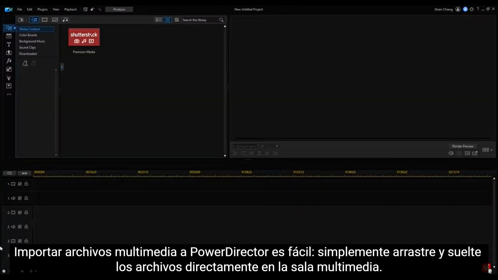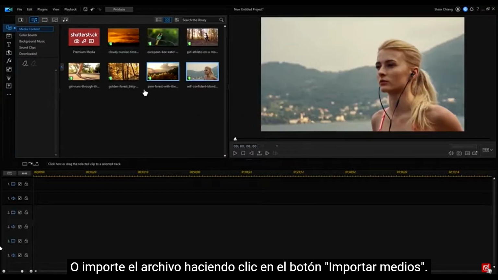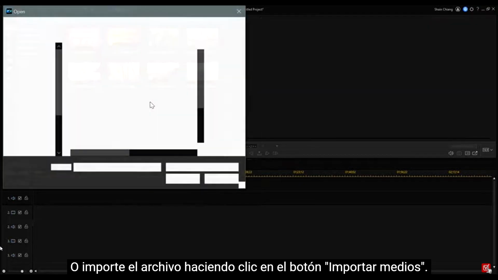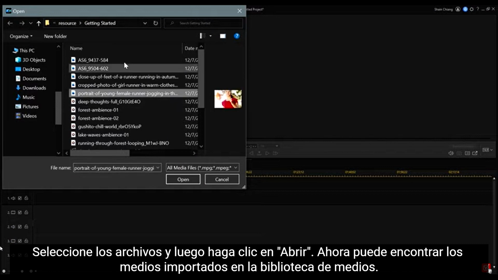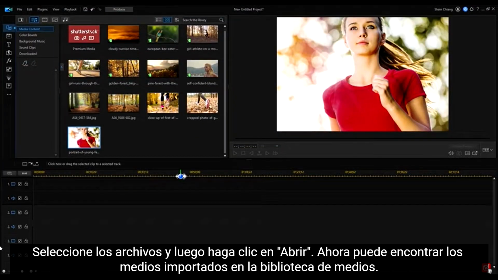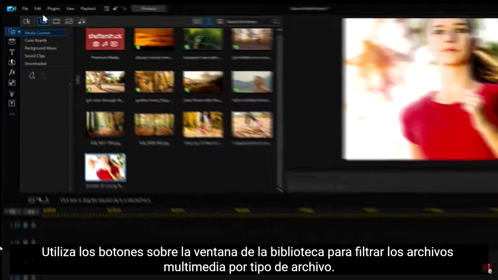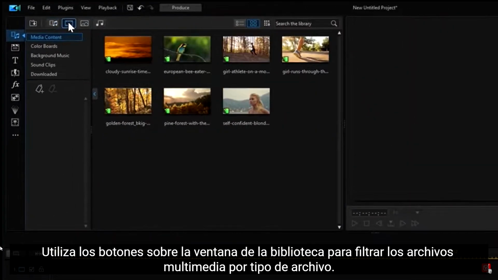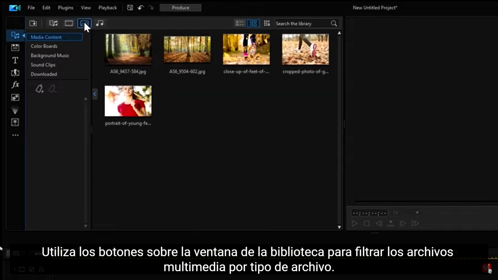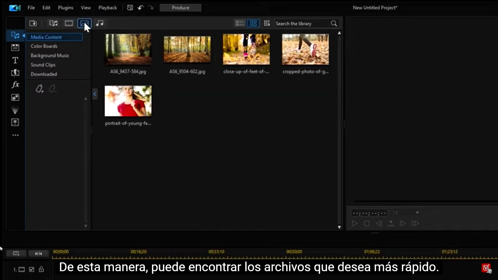Importing media files into PowerDirector is as simple as dragging and dropping files directly into the media room. Or we can import the file by clicking on the Import Media button and select the files, then click Open. Our imported media is now in the media library. To filter media files that are in the library by file type, use the buttons above the library window. This helps us to find the files we're looking for easily.